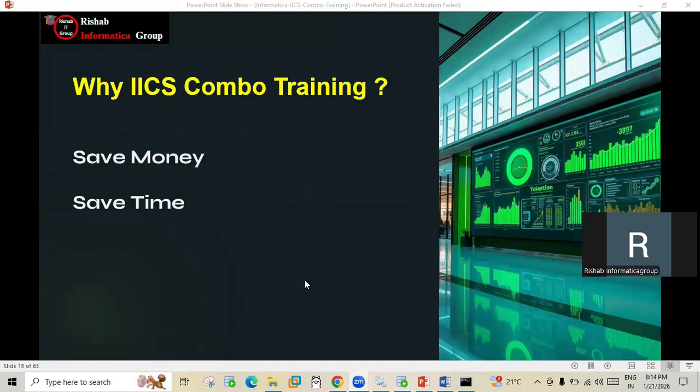First of all, why not learn in the same pattern? Learn Informatica PowerCenter for 2 months, IICS for 2 months, and Snowflake would not be there. We added Snowflake also. First of all, the purpose is that you can save money cost-wise. To save the cost, we are not going to reduce the quality. The quality will be multiple times more.